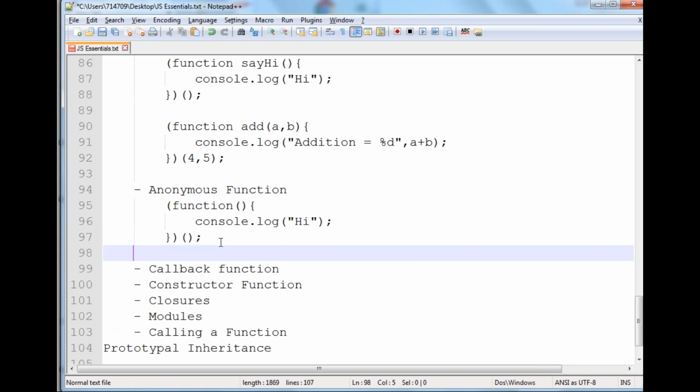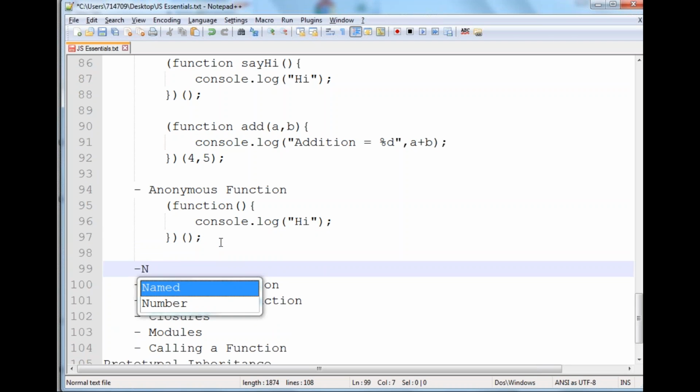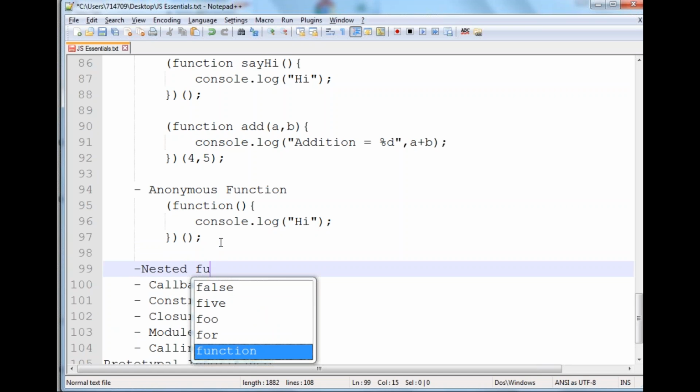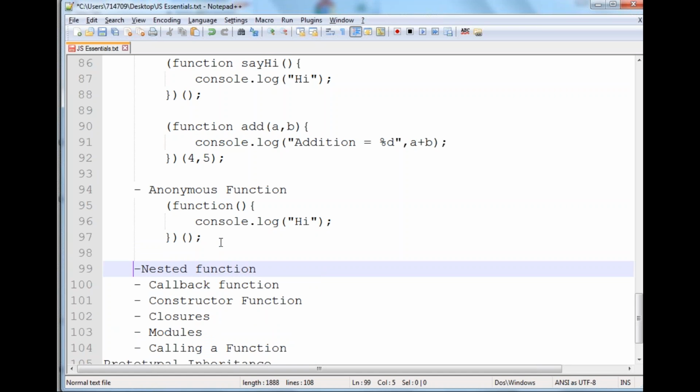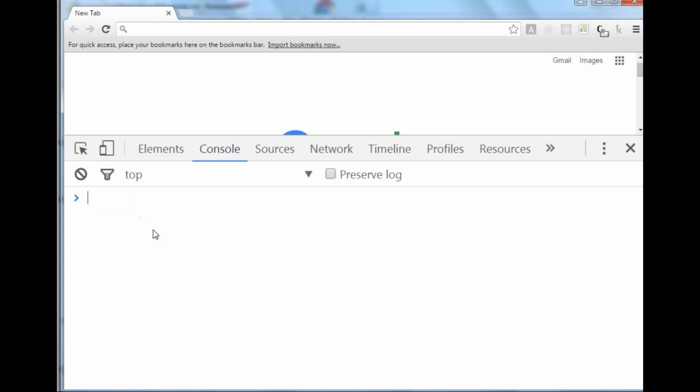The next function we are going to see here is the nested function. So what is this nested function? A function inside another function is called a nested function. So let me just try this out. For example, I'm creating a function here called add. Add is a function. Okay. So this function is going to take one argument, that is a.